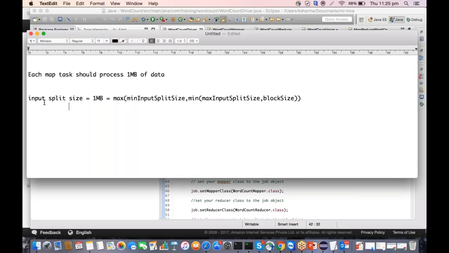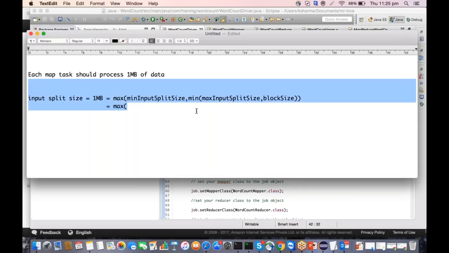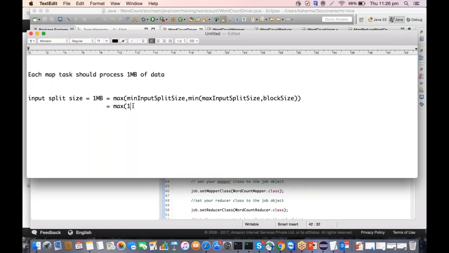So I want to make my left hand side and right hand side equal. The maximum of the block size, which is 128 MB, and the minimum input split size, whose default value is 1 byte. The minimum of the maximum input split size, I will make it 1 MB. The block size is a constant, 128 MB. This equals the maximum of 1 byte, comma, the minimum of these two, which will be 1 MB. So the left hand side and right hand side will be equal if 1 MB is equal to 1 MB.